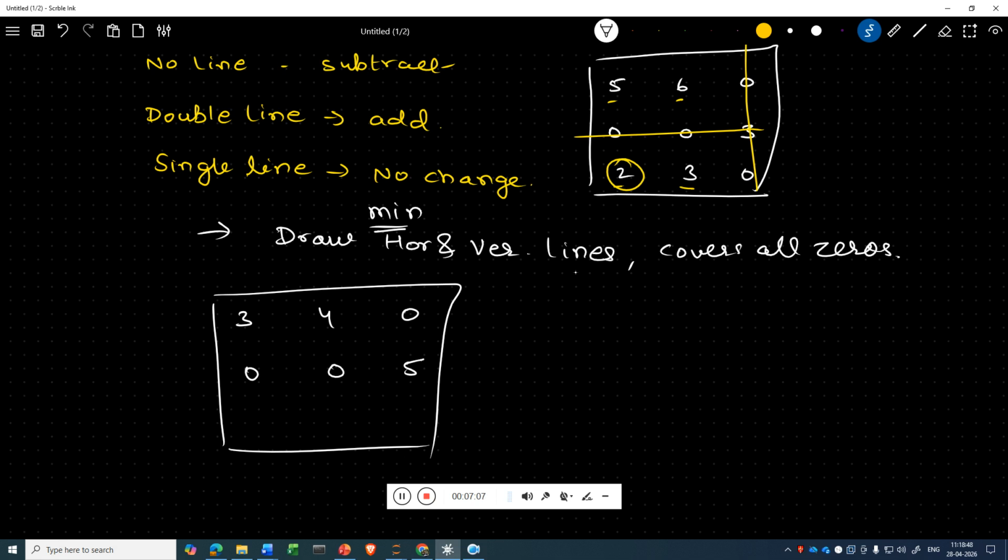Then 2 minus 2 is 0, because no line, we subtract. 3 minus 2 is 1, and 0 is single line, no change. This will be the new table after applying the Hungarian method. Now I will do the assignment.